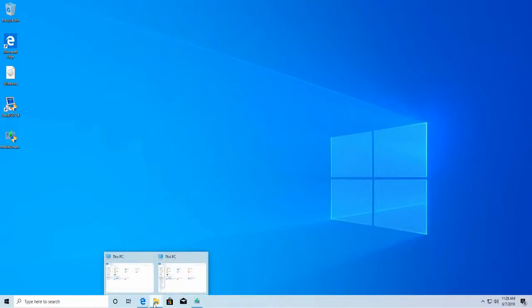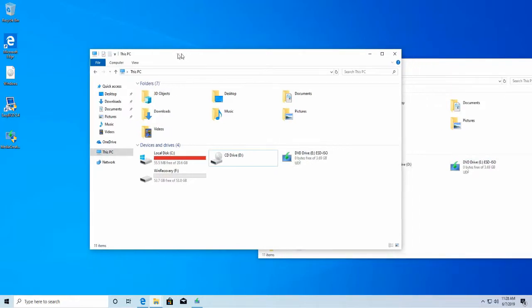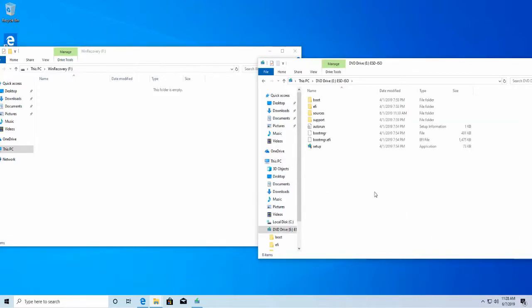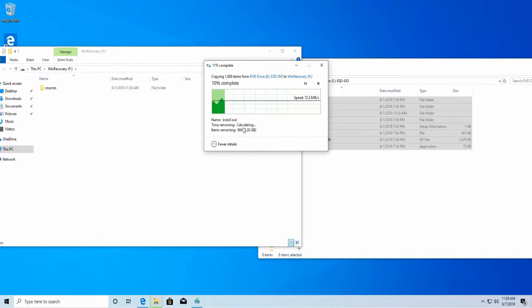Now, the next thing you want to do is make sure you have two File Explorers opened simultaneously. On one side, you want to open up your Win Recovery drive that we just created. And you want to open up your DVD drive, the one that has the Windows ISO file in it. Then you want to select all of the content on it. You can click and drag all the files like that, or you can hold down Control A as well. Just make sure that all of these files are selected, and then you just want to drag it and drop it. It's pretty much just going to copy to it. It may take a while for it to go through, about 45 seconds. Okay, so this may take a while for it to go through, but like I said, I'll come back once this is done.